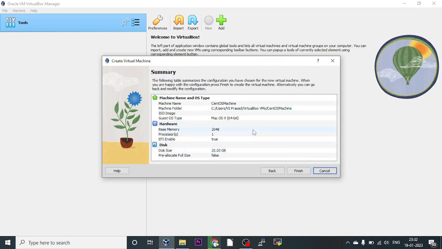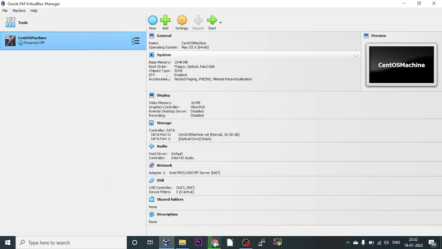So here, see the summary. It is our virtual machine summary: machine name and OS type. The machine name is CentOS machine, and the machine folder is where it is going to be saved. The ISO image is not selected. Guest OS type shows Mac OS X 64-bit. I'll leave it, no problem, since we are going to install Linux only. Then base memory 2 GB, 1 processor, and the disk is 20 GB. Click finish. Okay, now our virtual machine has been created.